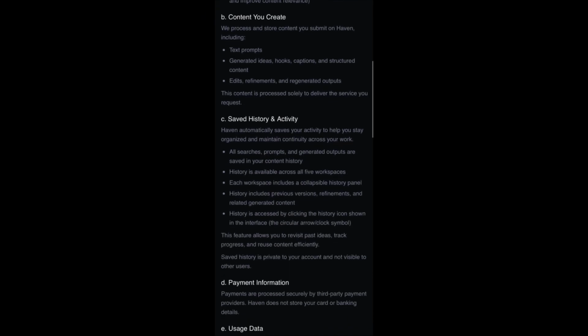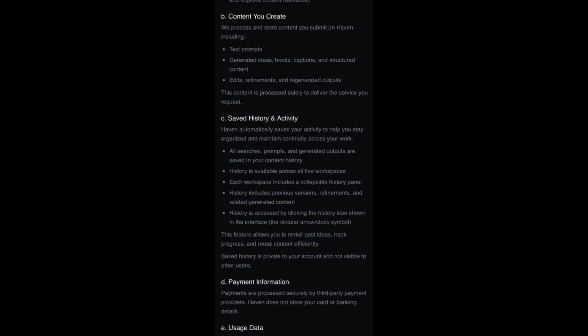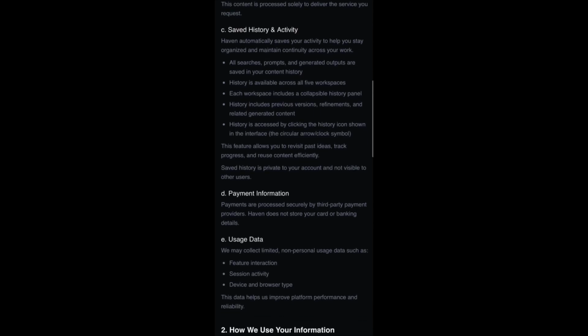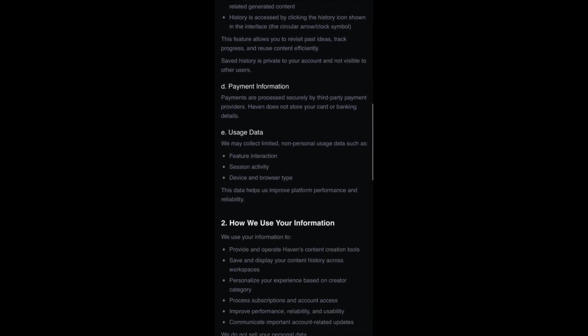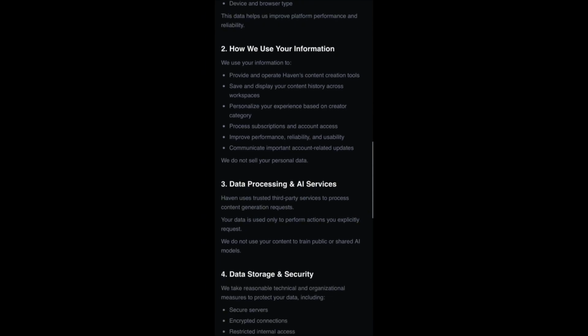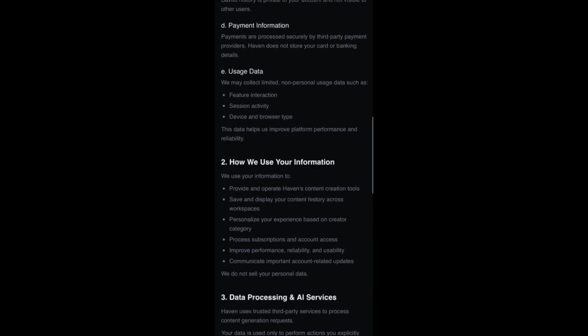Nothing to worry about. So you have to go through this to understand how our platform works and our privacy policy. It's very important that you go through this. It's going to really help each and every one of you.